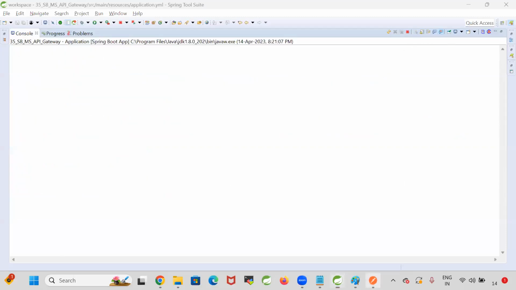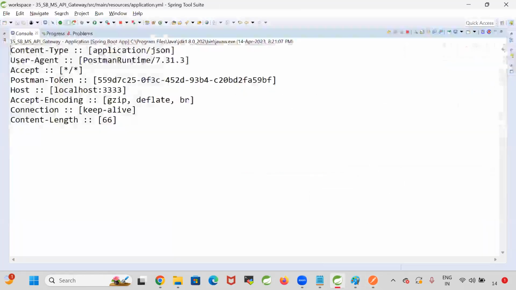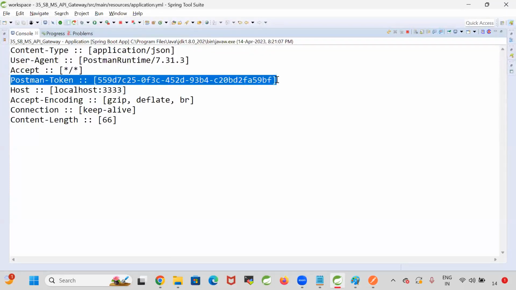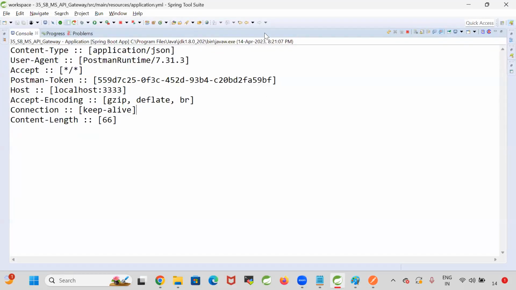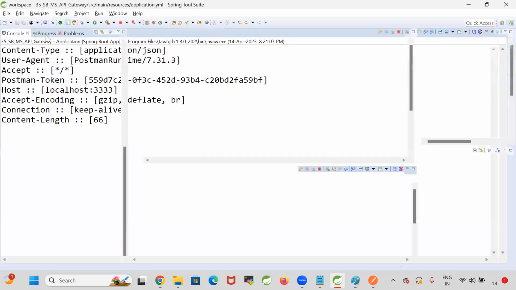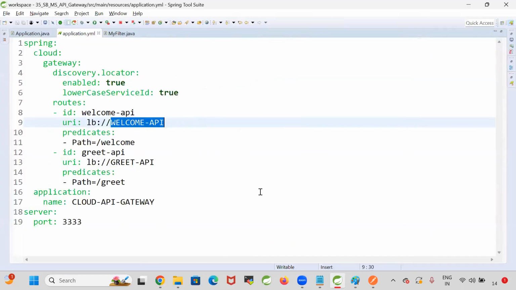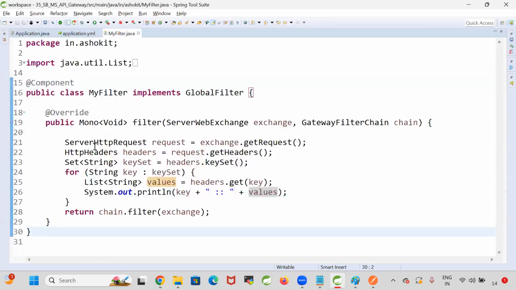Now clear the console and send the same request from Postman. Check the console: is the Postman token coming or not? So can we identify whether the request is coming from Postman or not, by using the filter and the request header? Yes. Am I able to access all the request information by using this filter? If the request does not contain a particular header, then I will stop the request processing and send an error response to the client if the request does not satisfy our logic.